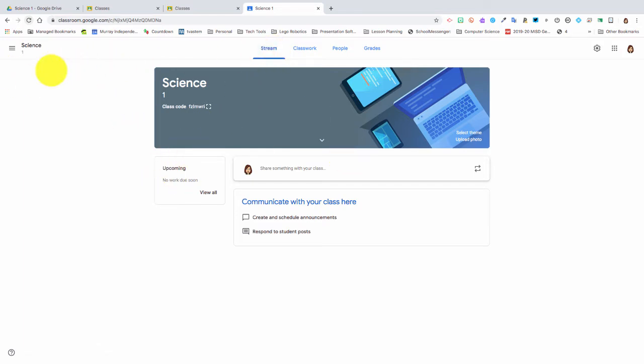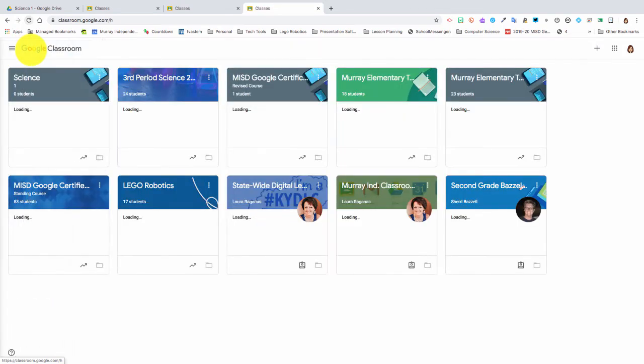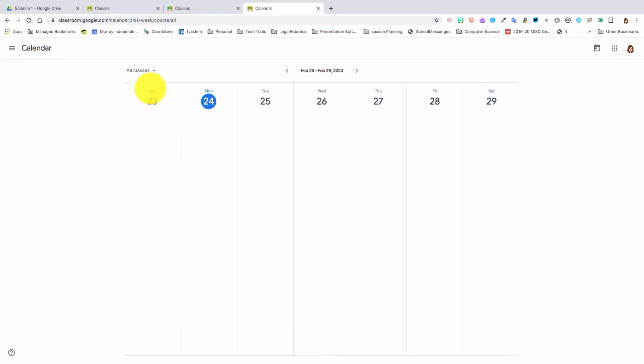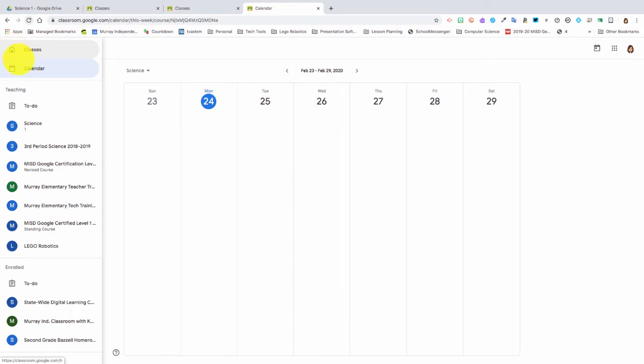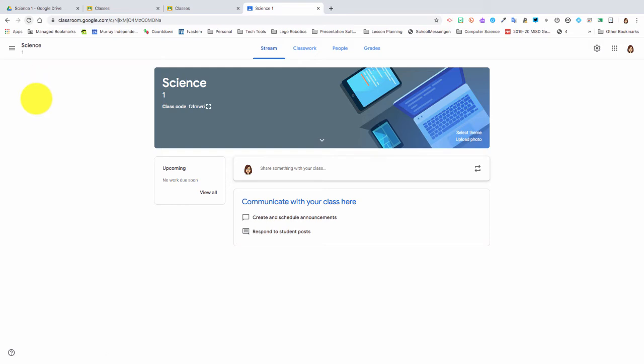The other thing I want to mention is that when you're in the class, if you click on these three lines, you have a couple of other options. Again, you can go back to all your classes. You can also go to a calendar view, and this is a calendar for all your classes, or you can select a specific class, and if we have due dates and things in here, those things will show up in your basic calendar. So that's just the basics of Google Classroom and how to set it up, and we're going to look at inviting students and parents and creating posts and things like that coming up next.